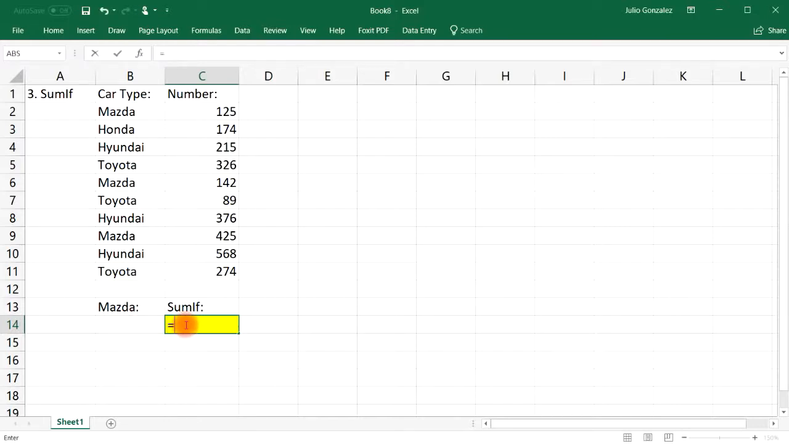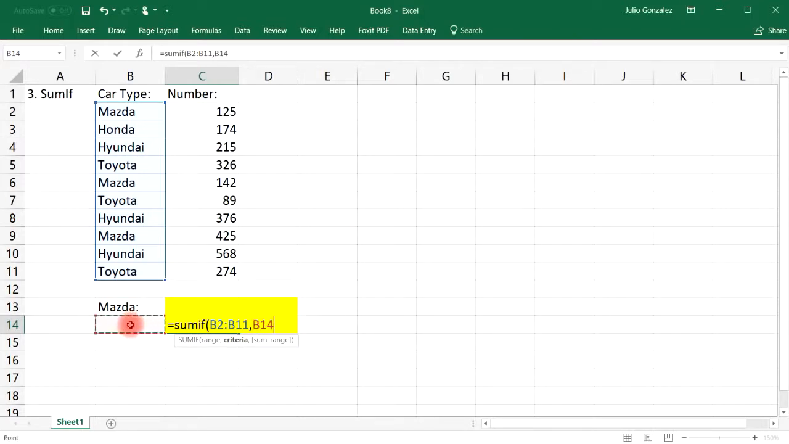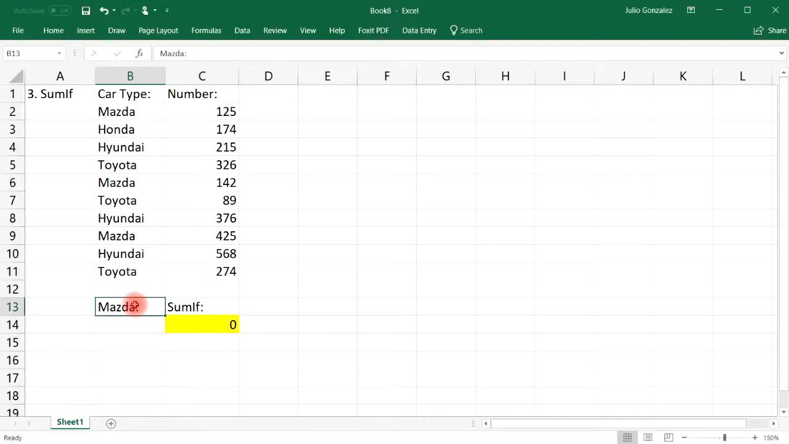So what we need to do is type in equal SUMIF parentheses, and then we need to select a range. So the range will be the car type, and then comma, the criteria will be based on whatever is in this cell, cell B14, and then comma, the sum range, so these are the numbers that we wish to add. Close parentheses, enter. Now we're going to put the word Mazda in this cell. And so notice that we get the total sum of all the Mazda vehicles.